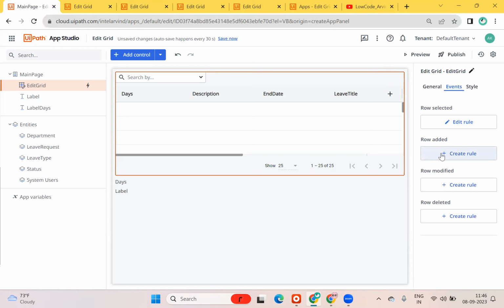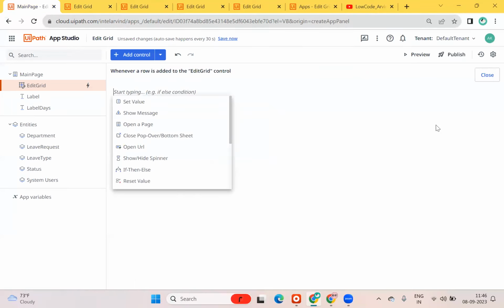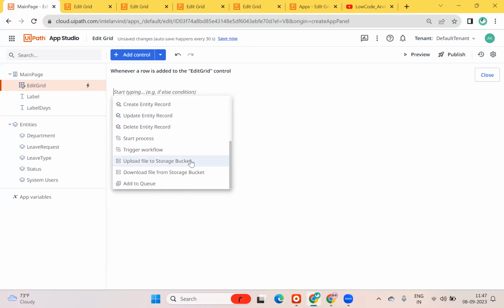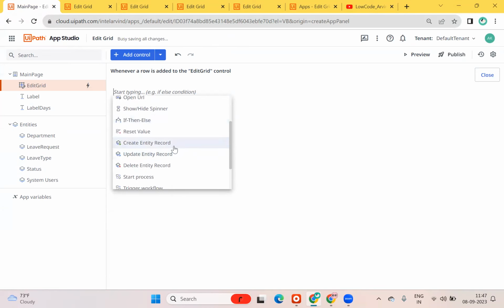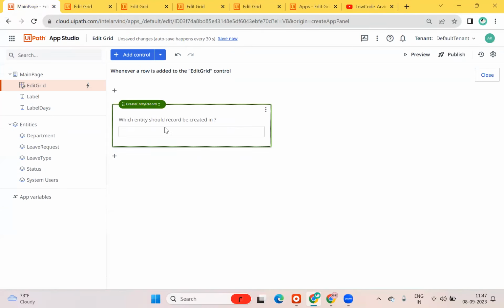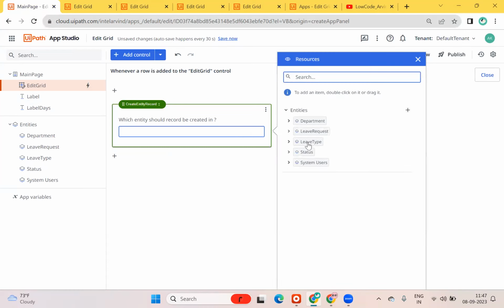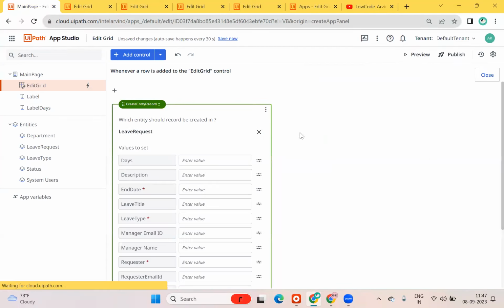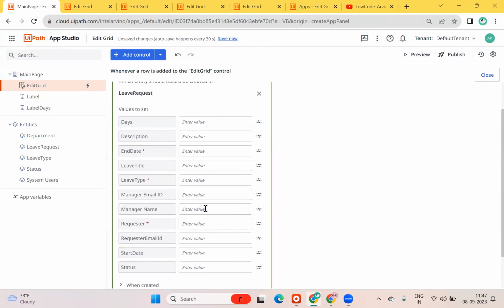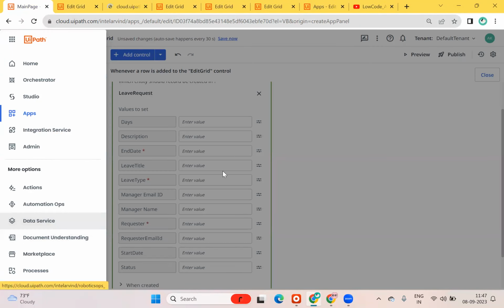Now let's go and do some add, edit, and modify kind of features. So let's go and say row added. What you can do is call an entity. So let's say create entity record, and then inside entity record I will say leave request. Then in leave request, let me go and make this non-mandatory. Hold on. Let's go and make it non-mandatory.